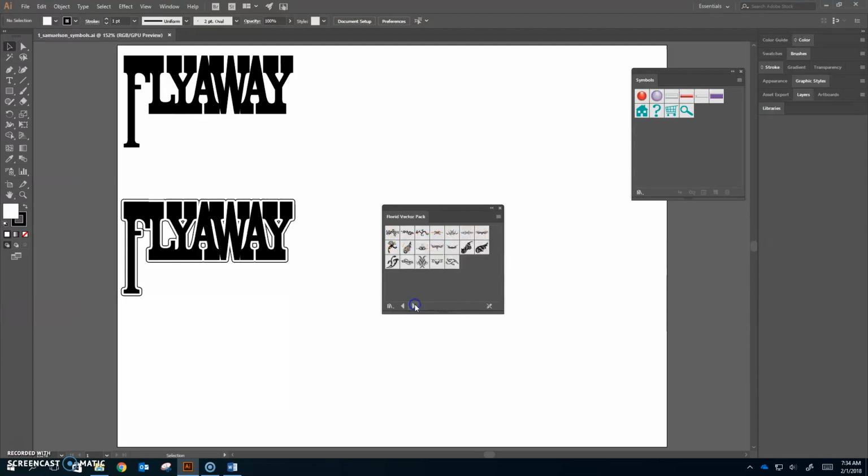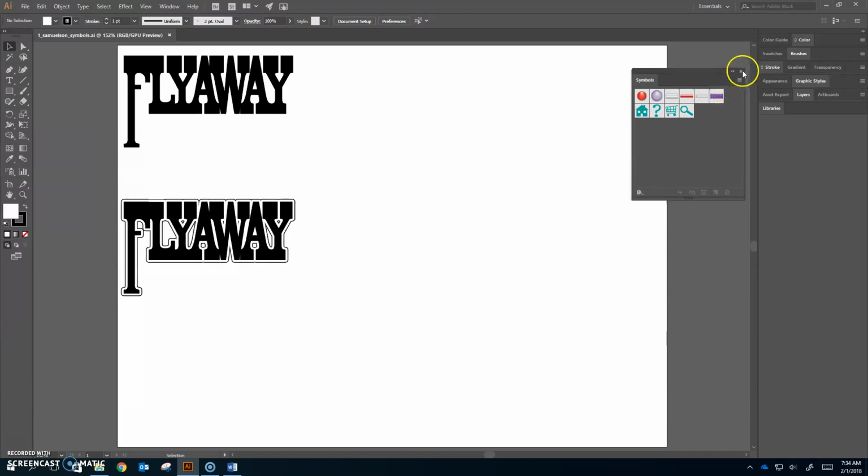You have the ability with symbols to edit them. You have the ability to buy some off of the internet. Sometimes you can even find them for free, but most importantly, it allows you to create your own symbols that you can add to the symbol library. So in this challenge, we're going to be creating a logo for a fictional company called Flyaway.